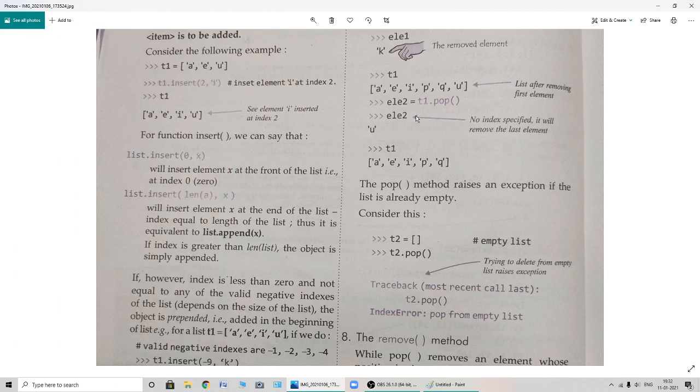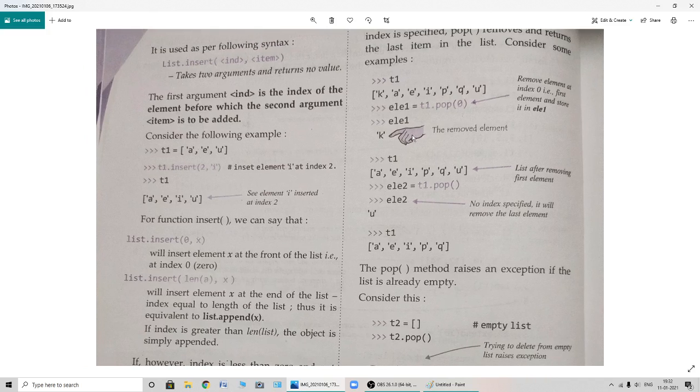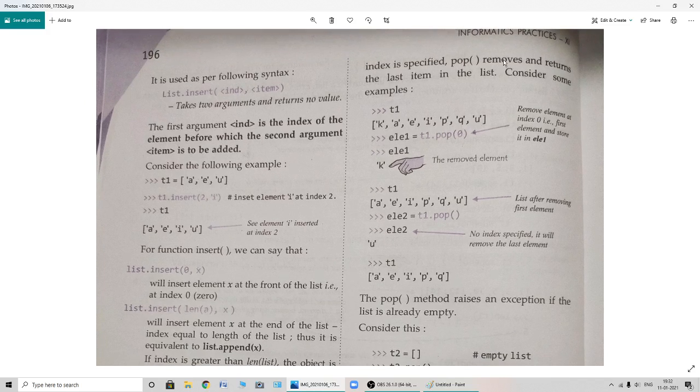You can see here that t1 dot pop 0 removes the element at index 0. So in the 0 position what is there? You can see K. In the 0 position K is there, so K gets deleted. Okay, so pop removes and returns the last item in the list.